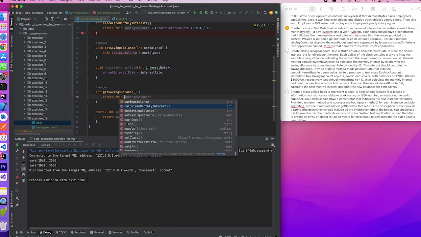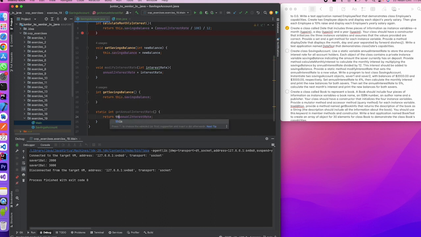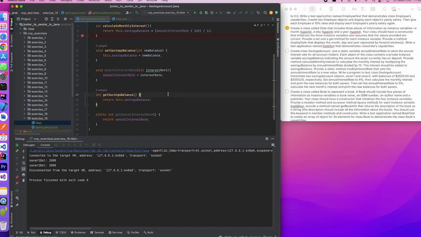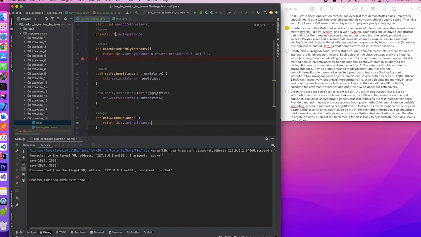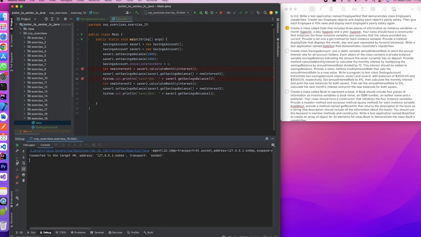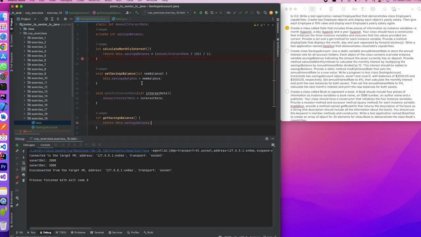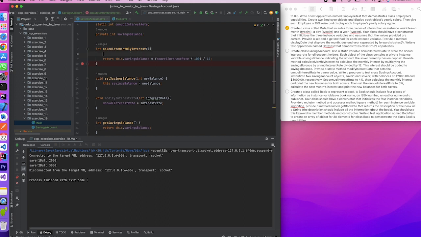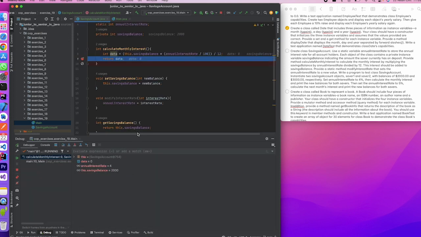Maybe I should use this word here, then this here. Sorry, I can't use this. Get saving balance, this dot saving balance. Maybe no, it's still 0. It's going to return the same. Shouldn't be 0 actually. Why is it 0? Maybe I can do that in a line variable, but let me try again. Okay, it's returning 0. That's the problem. Why is it returning 0?